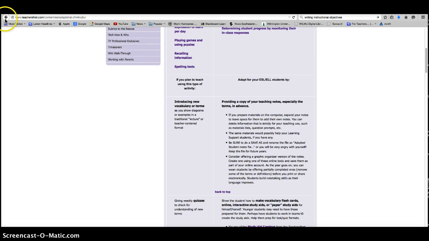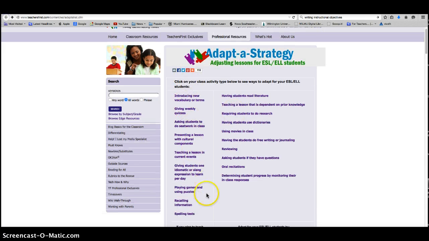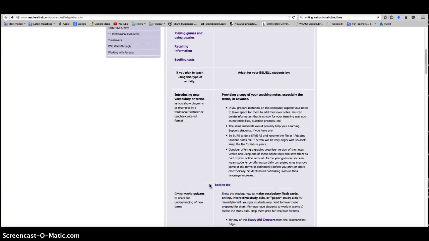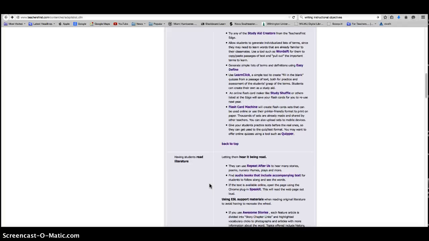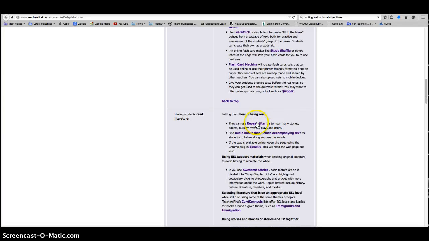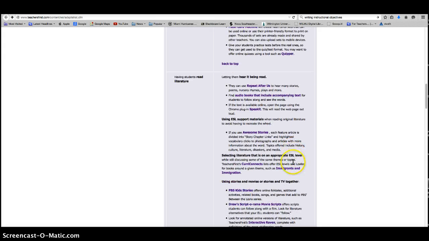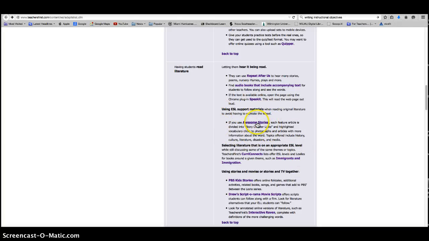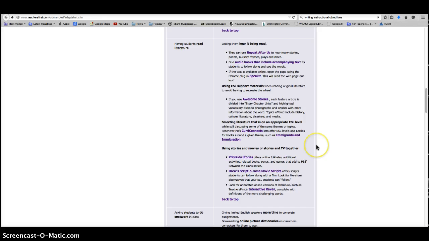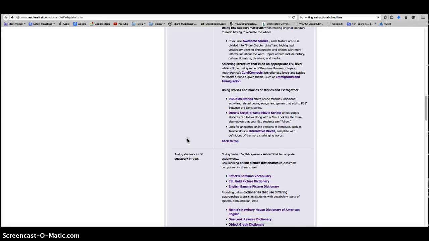The same thing is true for any of these. And of course, if I scroll down, I'm going to see them all. That just takes you to each individual one. And then you can click on the link. So if I had chosen having students read literature, different strategies. They can use repeat after us. And then you can click on this and you'll get to that. Audiobooks that match your text. Something called Speak It. ESL support materials, awesome stories. So I think you get the idea.